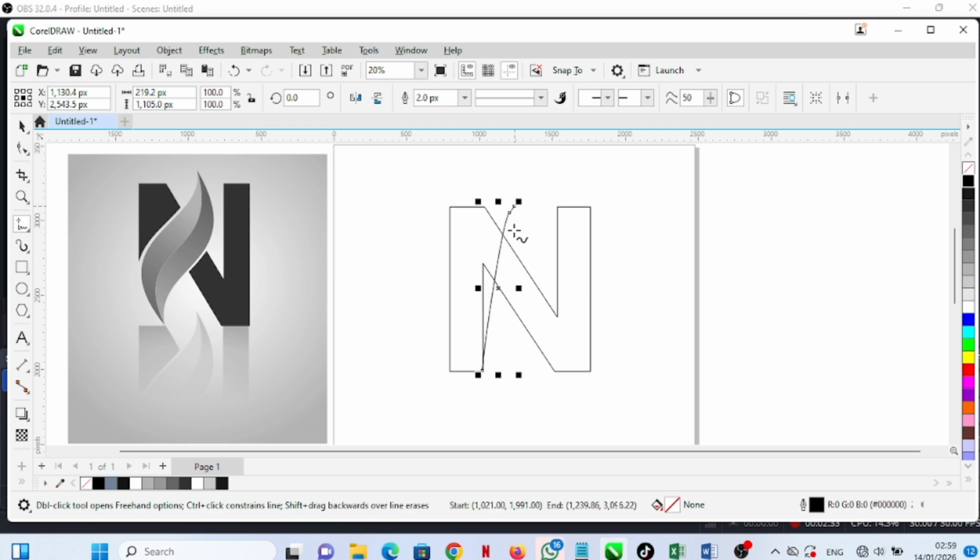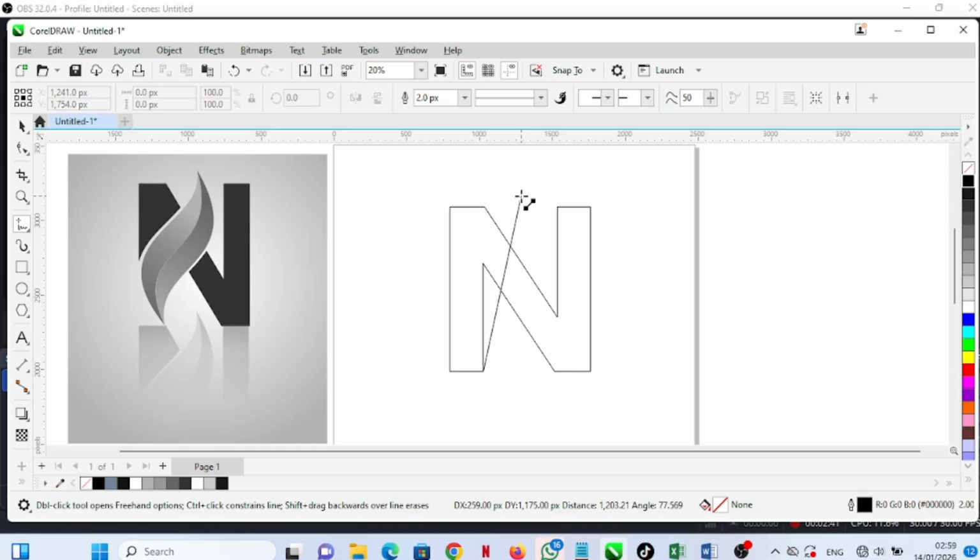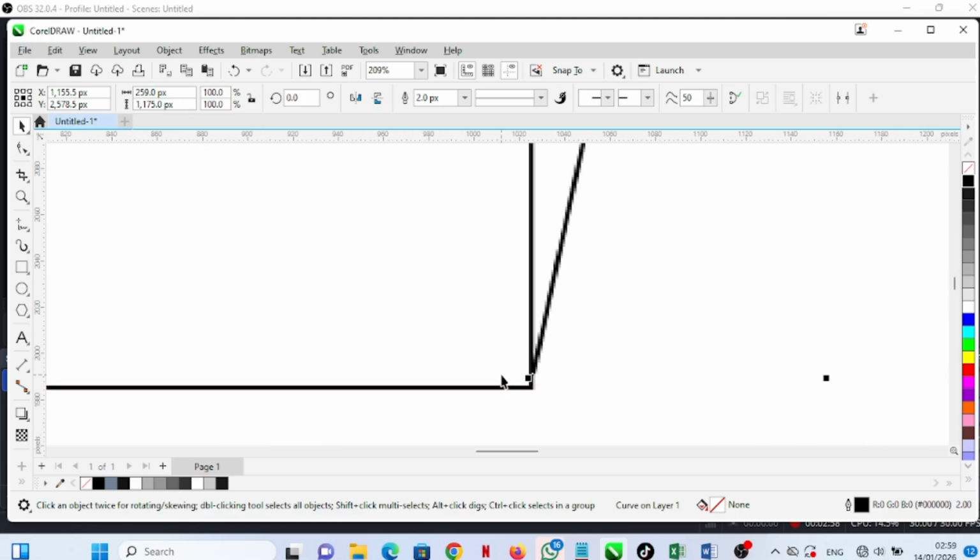Let's delete it. Click here, drag it to this point. Click and leave it. Return your tool back to the pick tool. The reason you are returning to the pick tool is so that you can have full control of your working space. Now let's zoom it out and see. Drag it to that point. Look at it here. Alright.